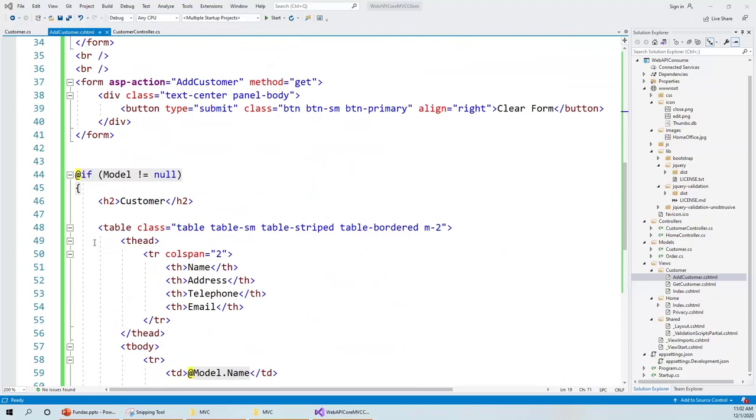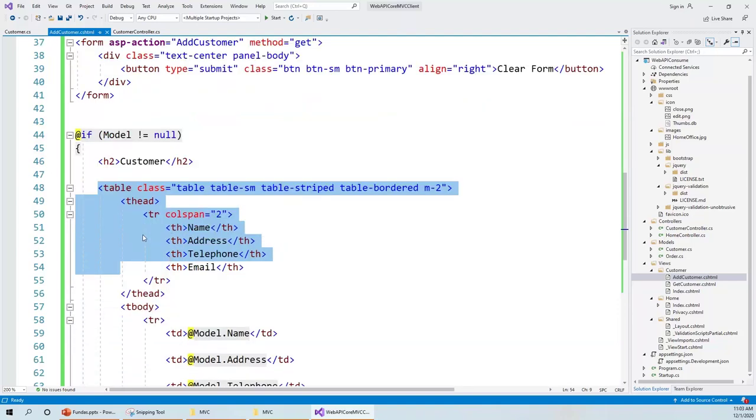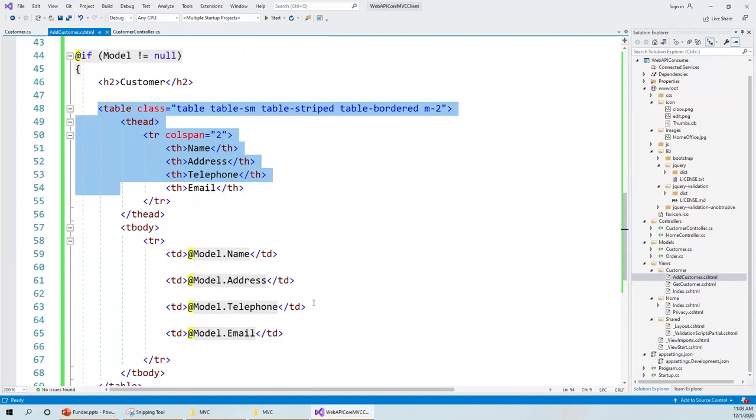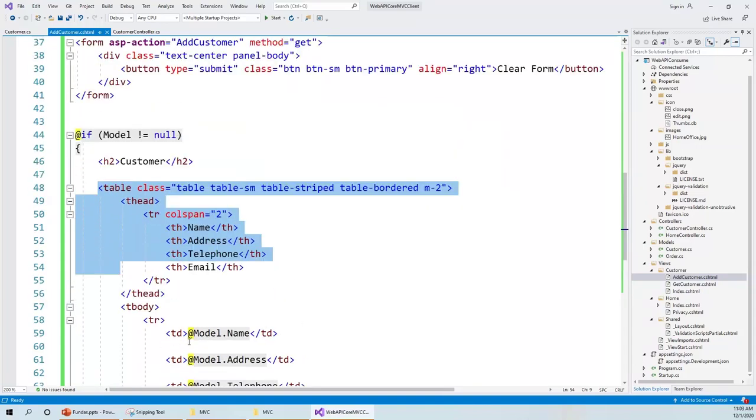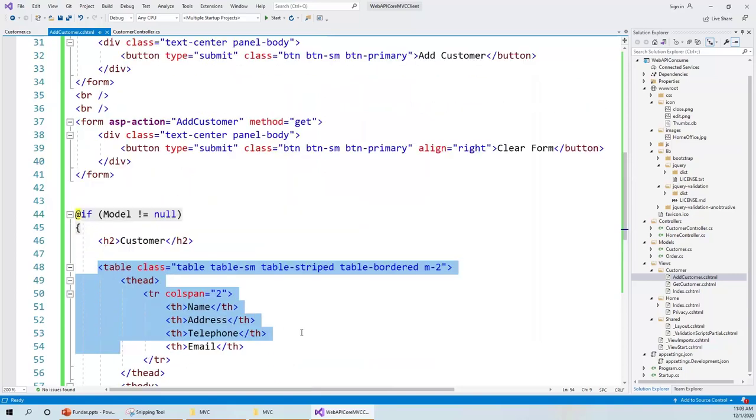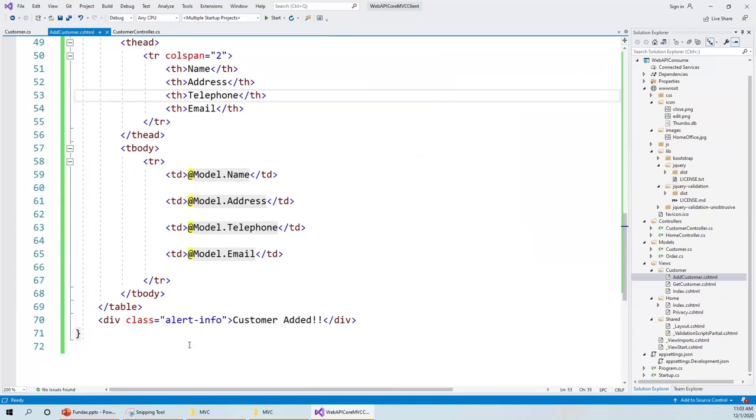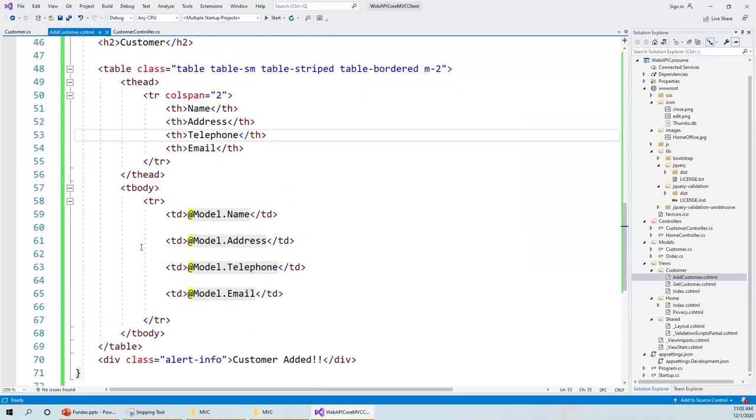back from the web API response, and after deserialization, that is nicely put into a table with table headings: name, address, telephone, email, and it gets the values from @Model dot the property name. Okay, and this is again C# code. Finally, once this markup is rendered, it also alerts the user that the customer is added. And this is about the server-side validation as well as adding the AddCustomer view to the project.